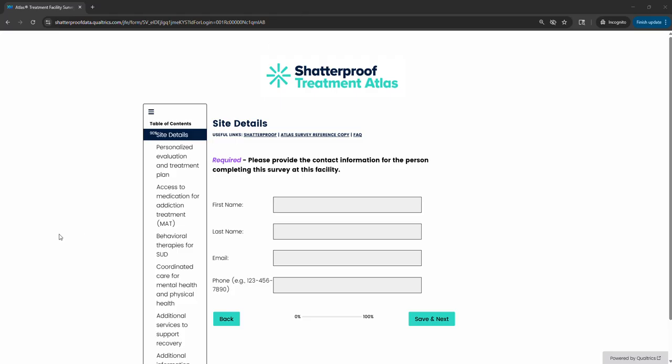The first page of the survey asks you to submit information for the person who's completing the survey. We don't share this information with anyone, and we use this for our own purposes if follow-up is required. For example, if we need some additional information on the survey submitted, or if we have some clarifications on the responses, this is the person who will be reached out to. So I'm going to fill in some information here.